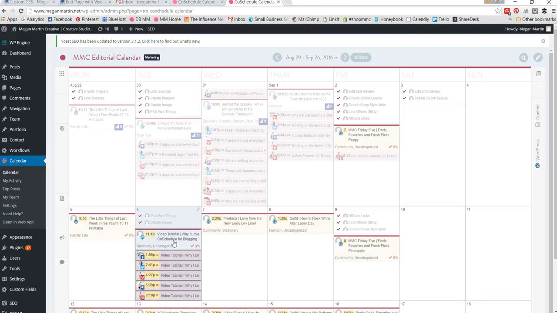Some days I am blogging on the same exact date that I actually publish a post, but using CoSchedule it is very easy for me to not have to sit here for 30 minutes and think about what am I going to blog today. I've already got a title ready. I've already got a draft ready. So I can come into my calendar and quickly start creating content for that day.